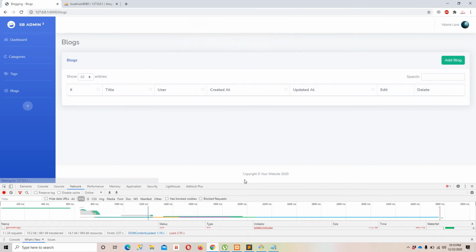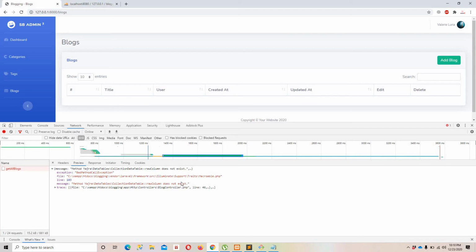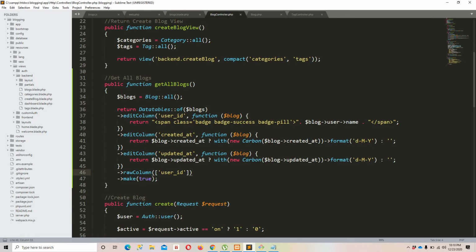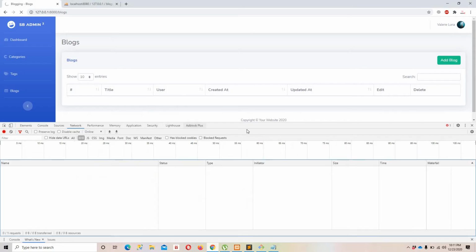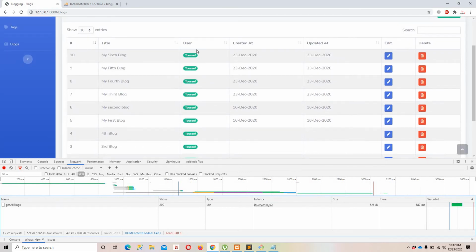Okay, so we have some sort of error. Let's see what we have. I think I made some mistake. Yajra raw column. I think I made a mistake right here. Okay, so yeah, I misspelled it. Raw columns. That's it. So that's the only change. Let's do a refresh once again. Now you can see we have our username and it's inside the span, and now we are handling our HTML efficiently right here.